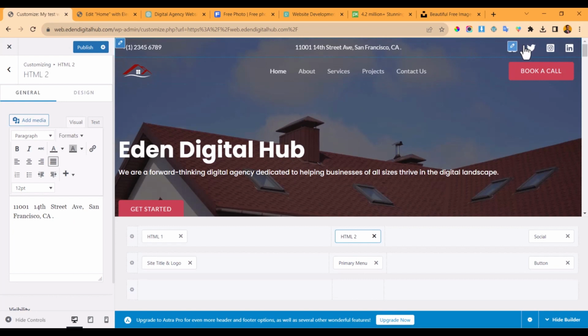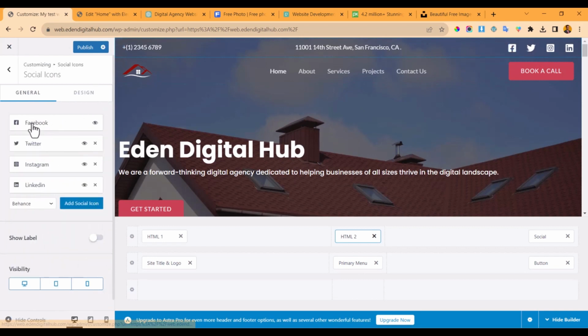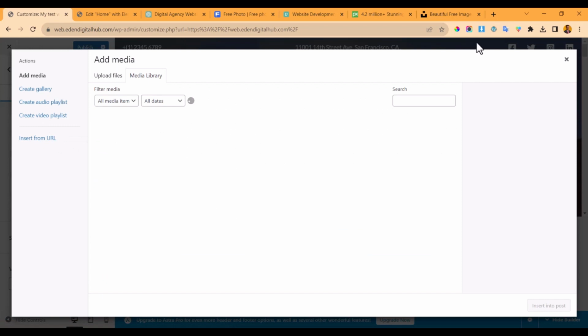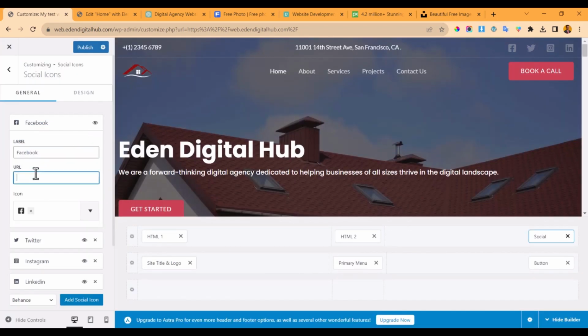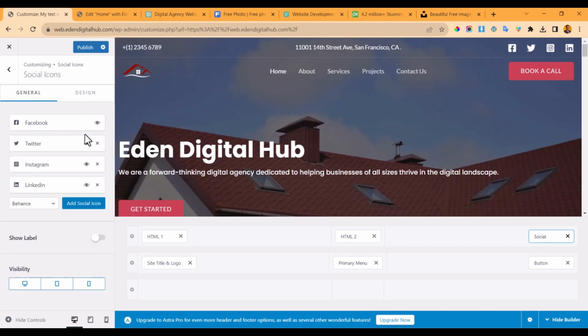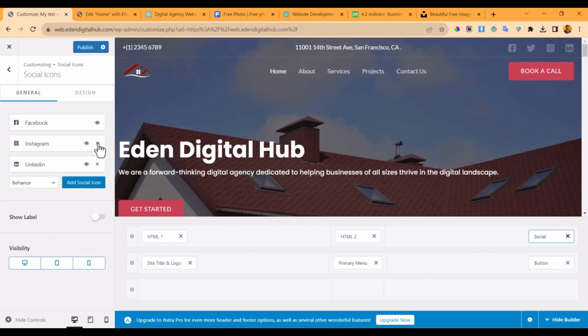Then for each of these icons, Facebook, put your Facebook link. But maybe you don't have a Twitter account or Instagram account. Let me say I don't have a Twitter account, just click on this X.